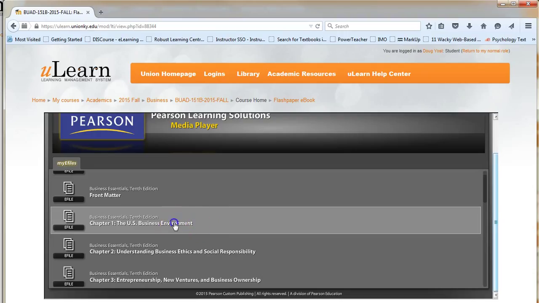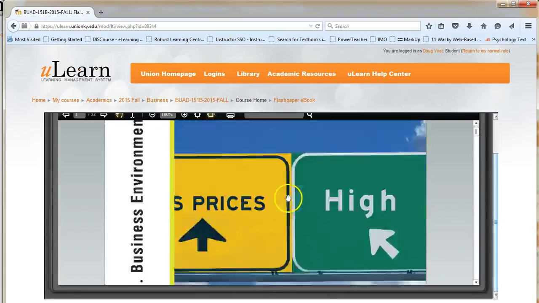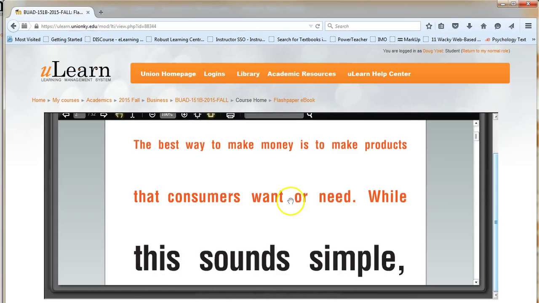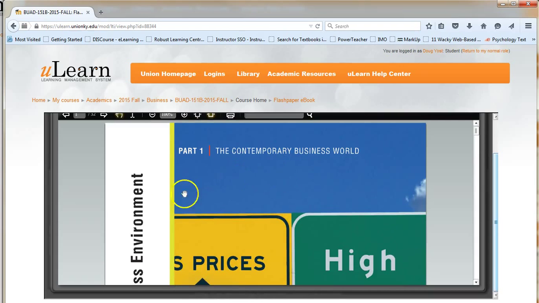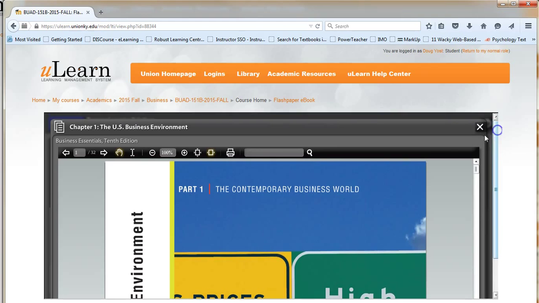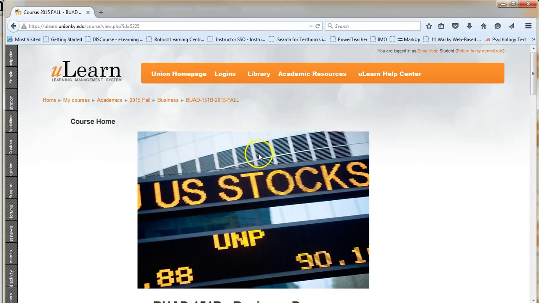When you want to open up chapter 1, you just click on it, and then you're able to see the entire chapter. You can actually print it if you want. Not sure that you'd want to do that. It would be kind of pricey to do that, but it gives you the option to be able to do that. I'm going to go back using the breadcrumb trail back to the beginning of the course.